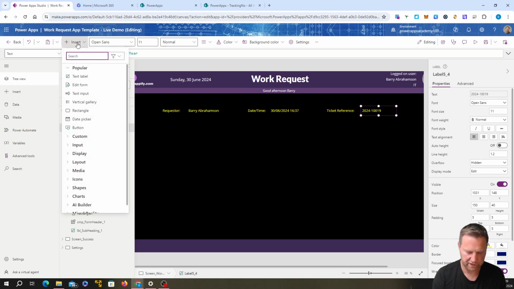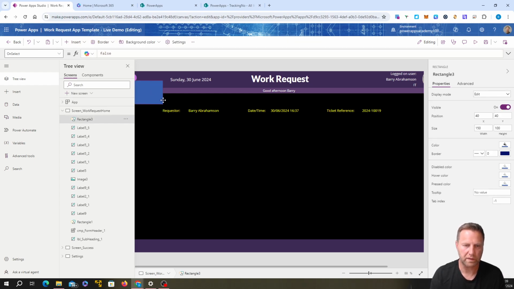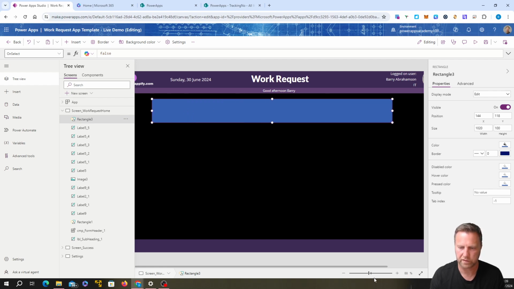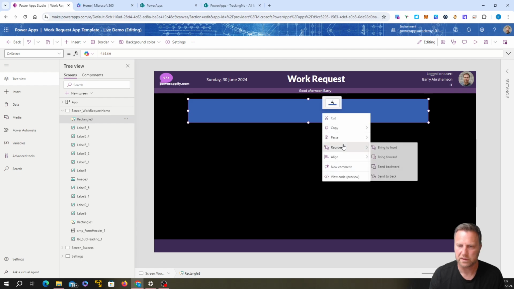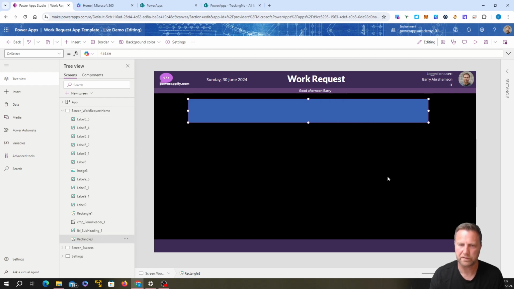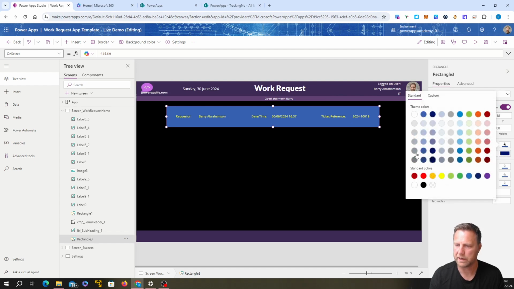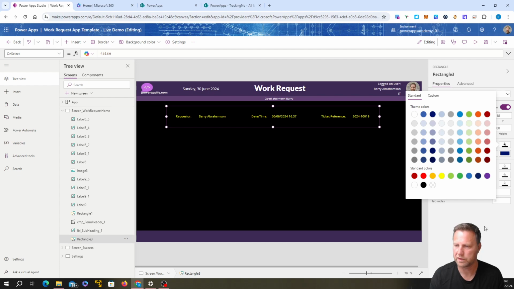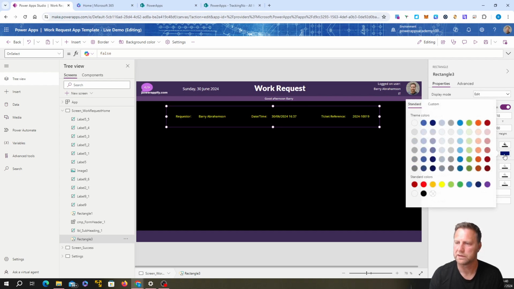Then I'm going to insert a rectangle. And I'm just going to put that over here because that's going to make it look how we want it. I'm going to zoom out a little bit so you can see the whole screen. Go to Reorder, Send to back. That's going to send everything to the back. I'm going to bring that out. We want it colored black, like the rest of the screen, and we want a border of 1, and that's going to be white.